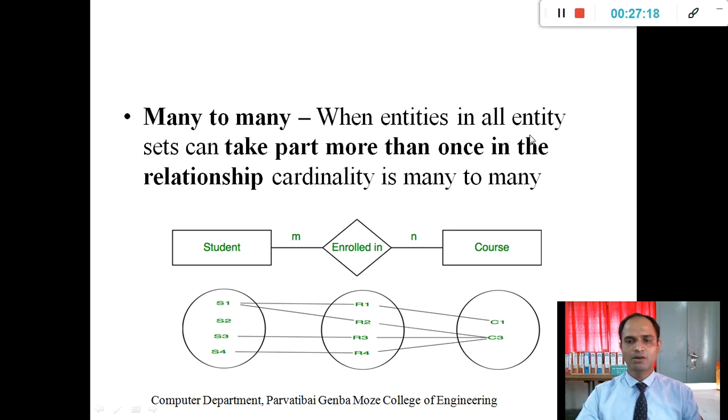When an entity in all entity sets can take part more than once in the relationship, cardinality is many to many. Like S1 is enrolled with 2 courses, right? S1 enrolled with 2 courses, and again a single course, C3, is enrolled by 3 students. Means a single student enrolled with multiple courses, and a single course enrolled by multiple students. That's why it comes with a many to many cardinality or relationship.